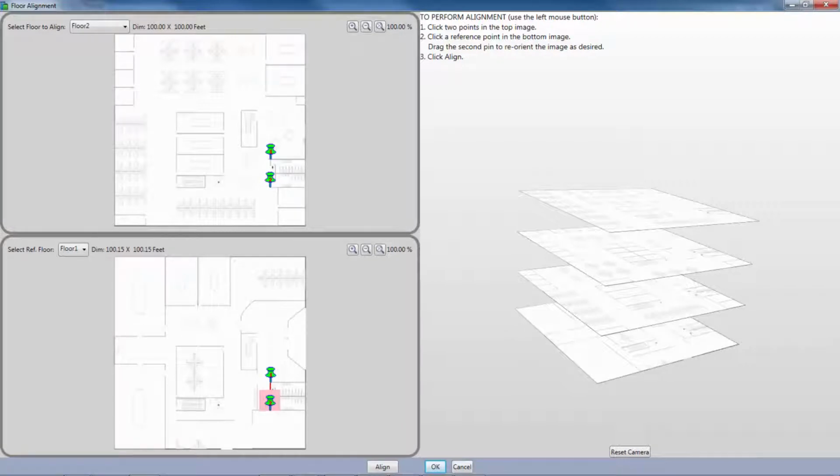Then I will click the same first reference point on the bottom image. I can now swing the second pin until it aligns perfectly with the second alignment point that I chose on my top image. Once both points are correctly aligned between the two floor plans, I click Align. These two floors will now be correctly aligned within my three-dimensional model. I need to repeat the alignment process for my other floors.